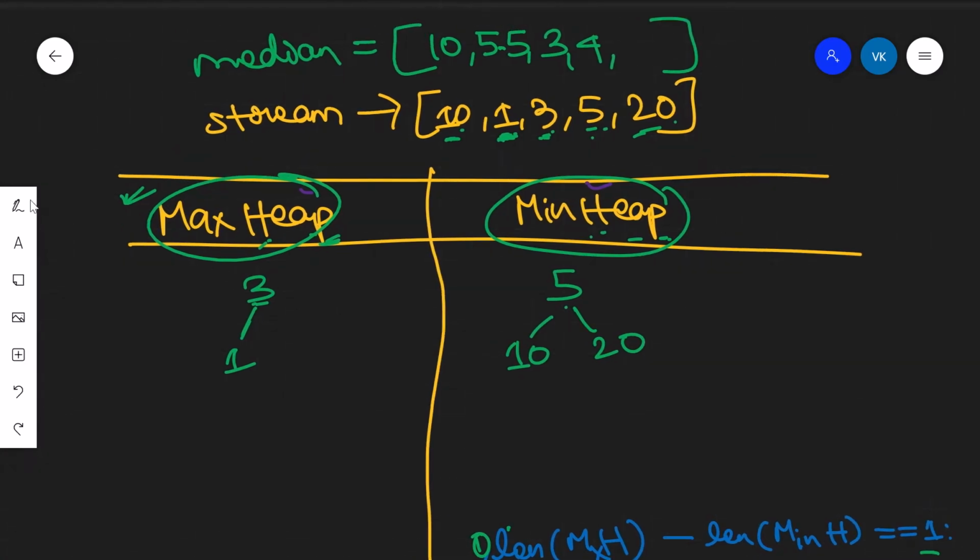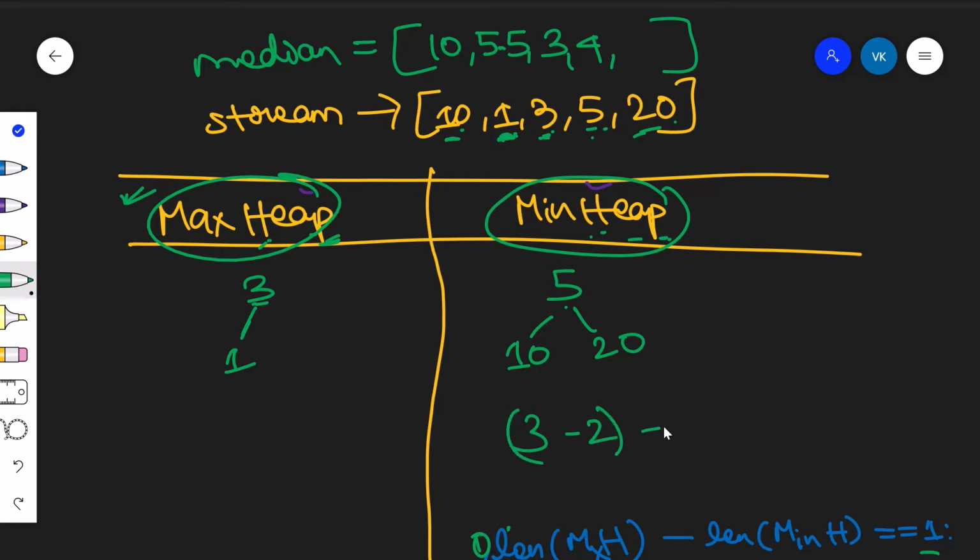Now, again, you can see here that the length of Minheap is 3 and the length of Maxheap is 2. So the absolute difference is 1. Now I'll check that if the Minheap's length is greater than the Maxheap's and the difference is 1, I'll pick the topmost element of Minheap. So that's 5. As of now, my answer turns out to be 5.